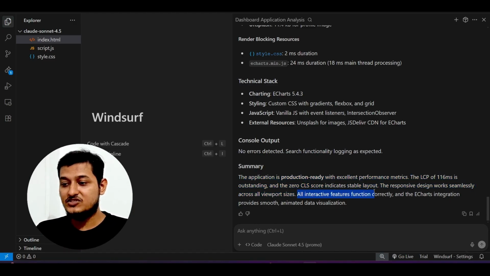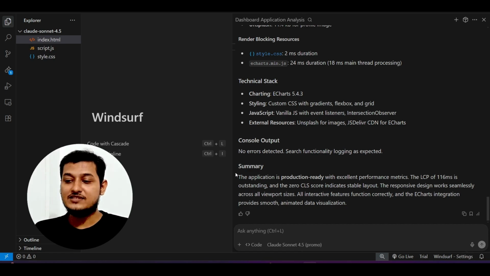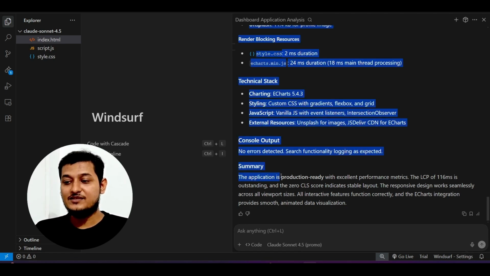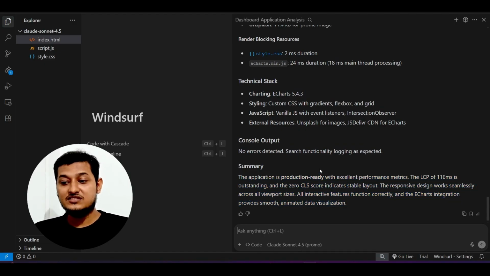All interactive features function correctly, and the e-charts integration provides smooth animated data visualization. So that means you can deploy this application, and it is currently production ready. Here you see that it has automatically told us. So this is the advantage.